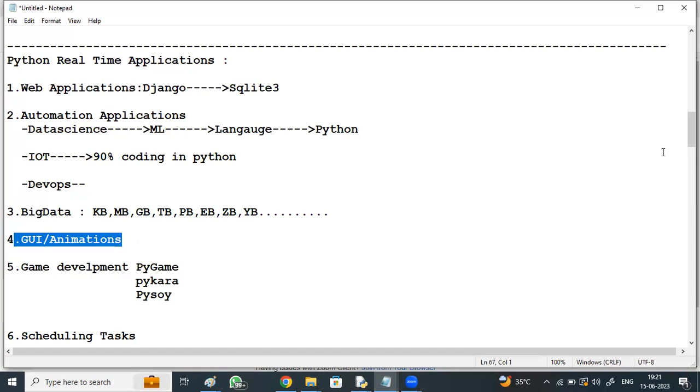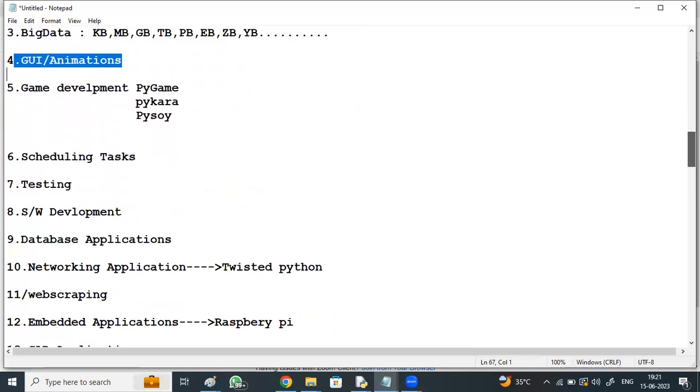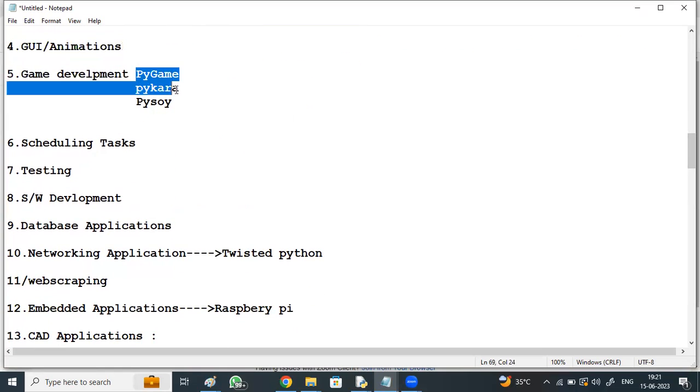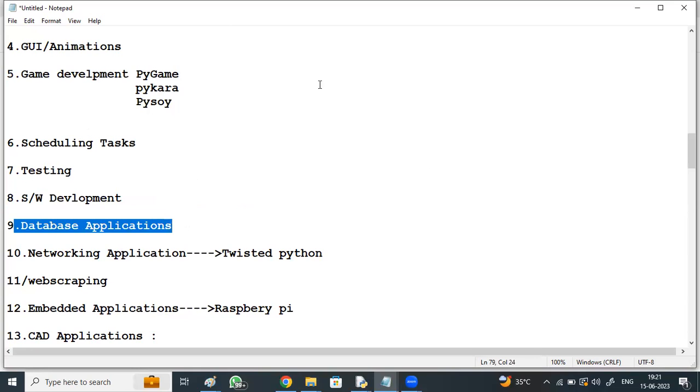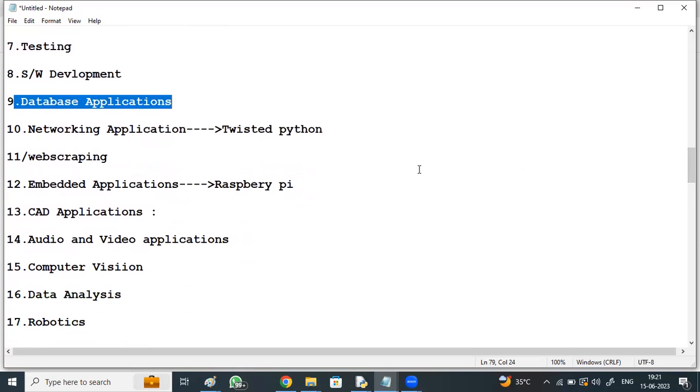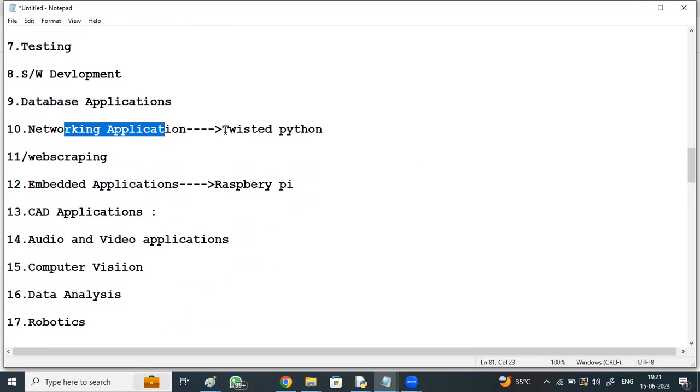For GUI applications, we have the Tkinter module and PyQt modules. For game development, Python has frameworks like Pygame, PyCora, and for 3D games PySoy. For scheduling tasks, we have Airflow. For testing and software development, Python is preferred. For database applications, Python can connect with any database using separate modules. For network applications, it has a framework like Twisted Python. For web scraping, we have modules like URL and BS4. For embedded applications, Raspberry Pi is the famous one.